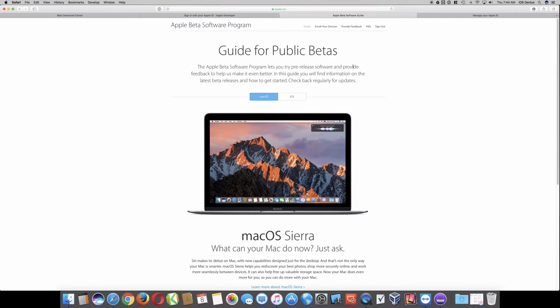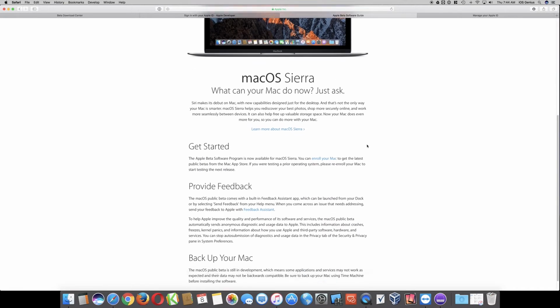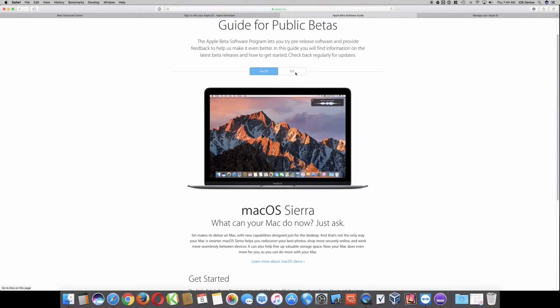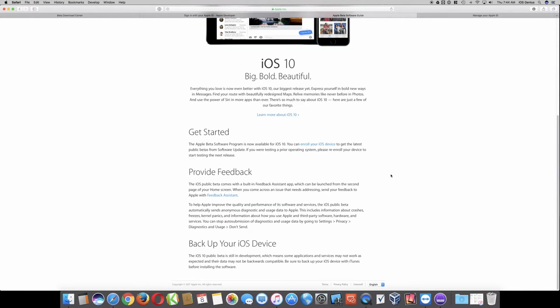It lets you try pre-release software and provide feedback, and check back for regular updates. So right here, she can download macOS beta or iOS beta. Now, it always tells you that you should back up your device, and it's always good because it's a beta. It may erase your device, you may lose everything. It's always great to back up your device for any reason. So here basically it says the Apple beta software program is now available, and you can enroll your iOS device to get the latest public betas. So we're going to go ahead and select that.